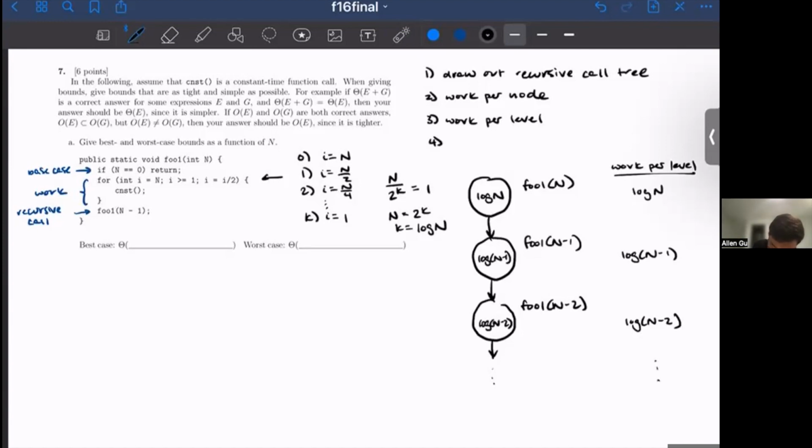So step 4 is going to be computing the total work, and this is the sum of work per levels. Basically, you see this column here, we're just going to sum all the way down. And that's going to be the total amount of work we do, and we can use that to approximate the runtime.